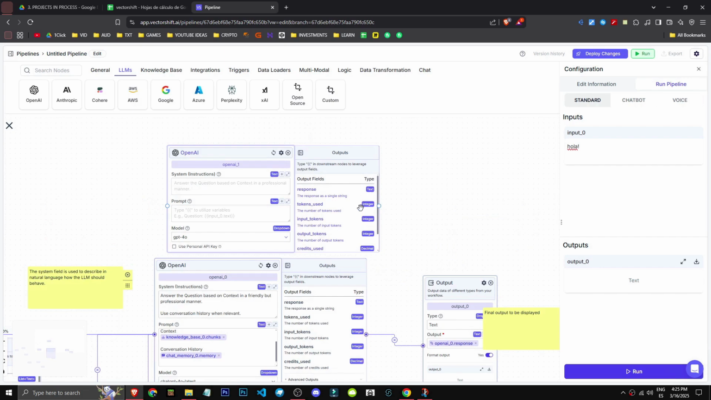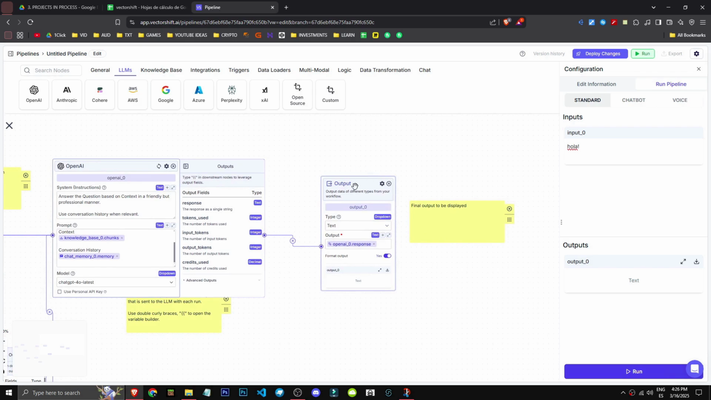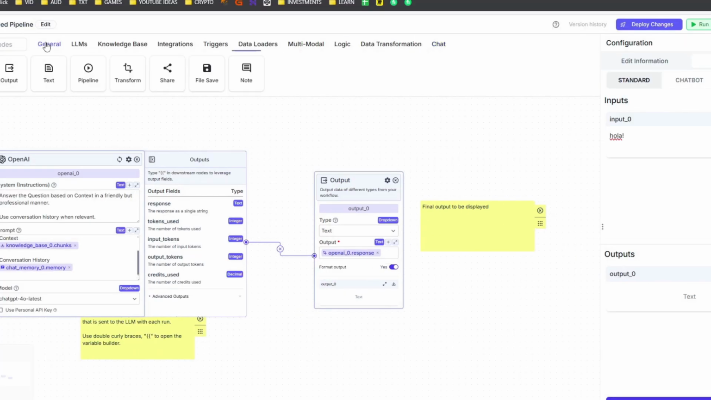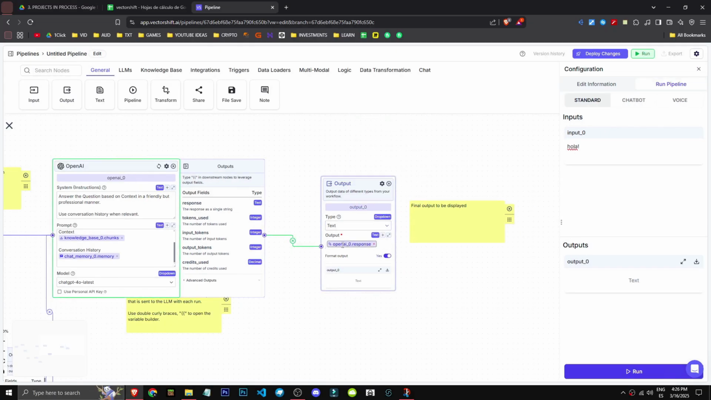Here we're looking at the output. The output includes text, response, token count, input, etc. And finally, we have this output, where output data of different types from your workflow. As you can see, we mark the output here. In the general section, just drag an output and you're done. It's text type, simply showing the response from the AI.